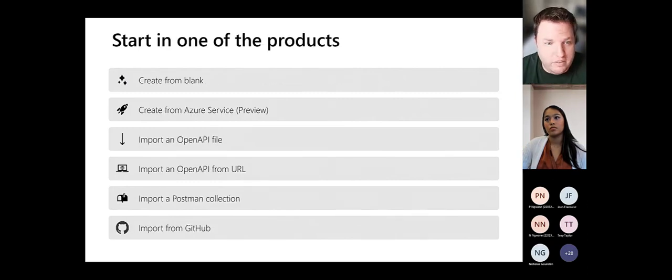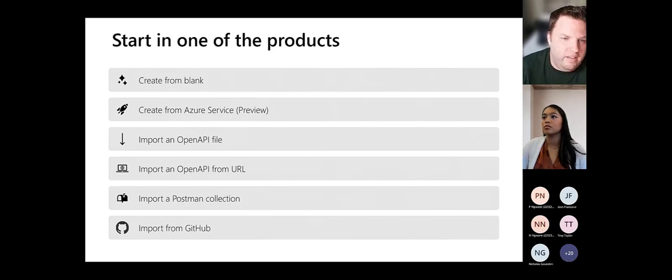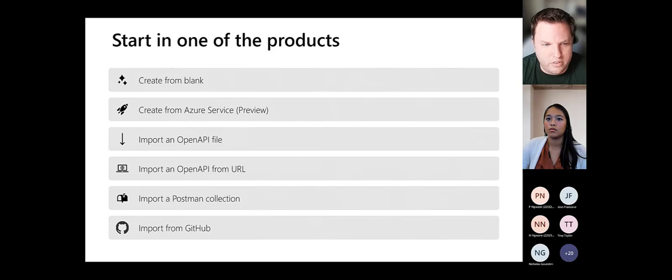When you start building a connector, you have multiple experiences for that. So you can start by creating a connector from blank, and that's when you start from scratch. You can create from an Azure service, which is currently in preview, and that's really handy when you want to create a connector from, for instance, an Azure function, or from API management. That's really handy to use then.